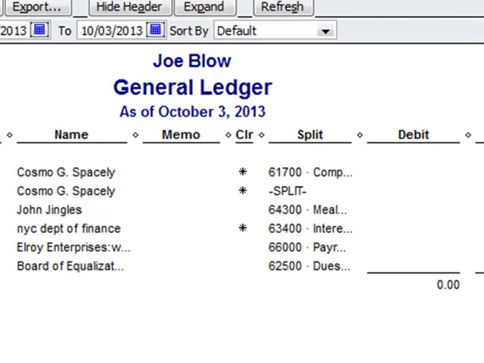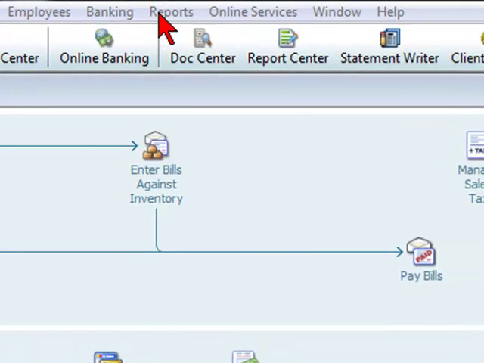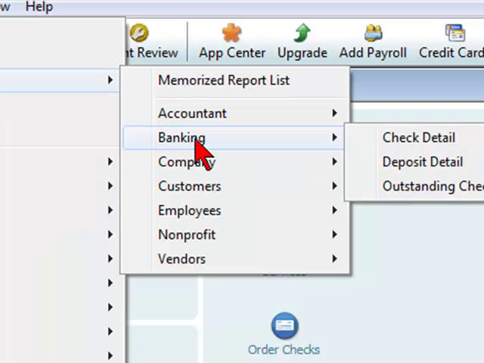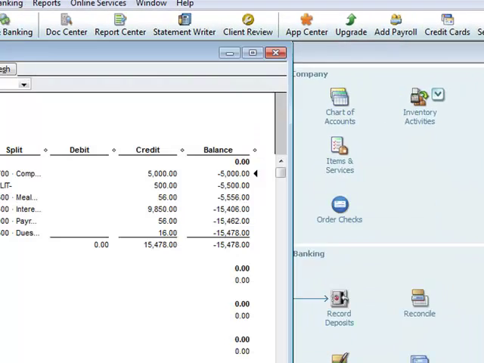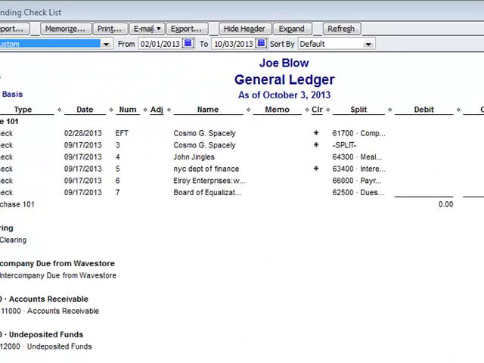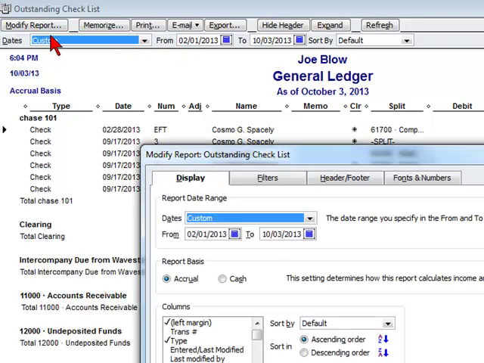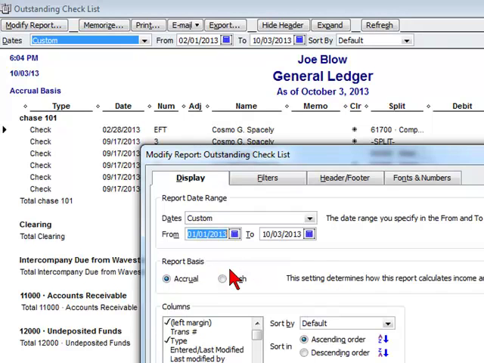Then we're going to close out this report. Now, when we go to Reports, we can go to Memorize Reports, select Banking, and we can select Outstanding Checklist. So now we do not have to redo the report over and over again. And we could also modify this report. Say we want to reach it back to January. We can select Modify Report, and we can simply select January.